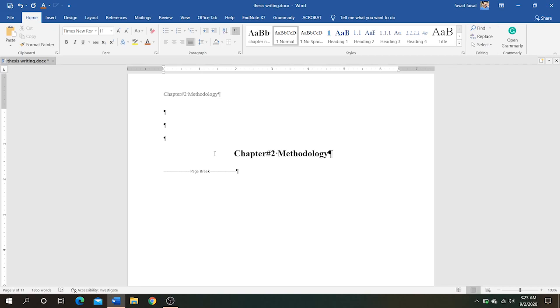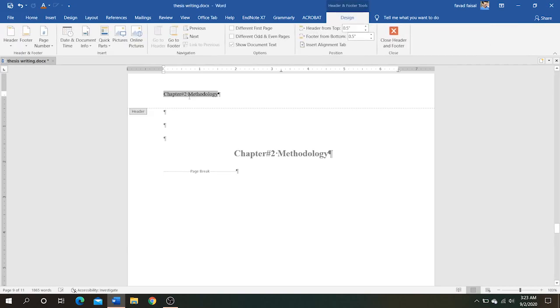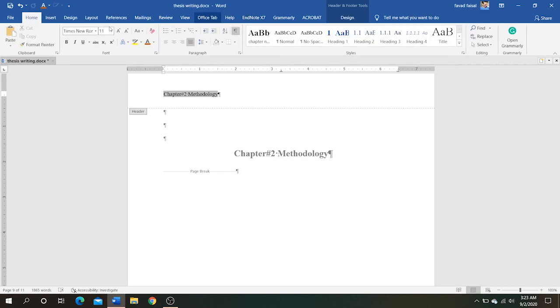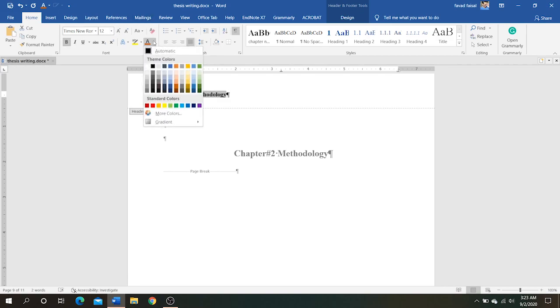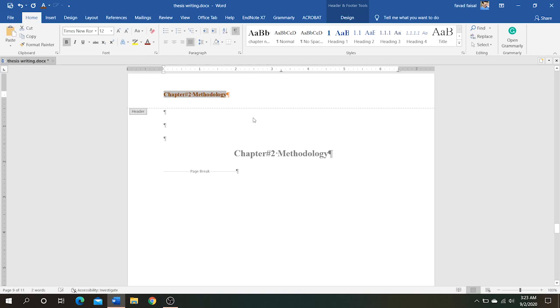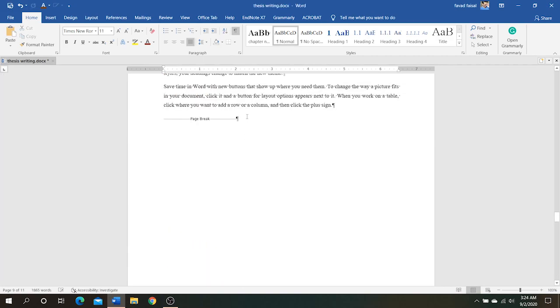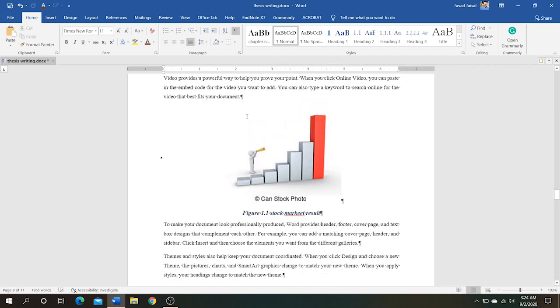If you want to make any change, go to the Home tab and increase the size if you want to, bold, and even if you want to change the color, you can change the color. If you want to add a line after that, then select this one. So that is the way you should write your thesis.